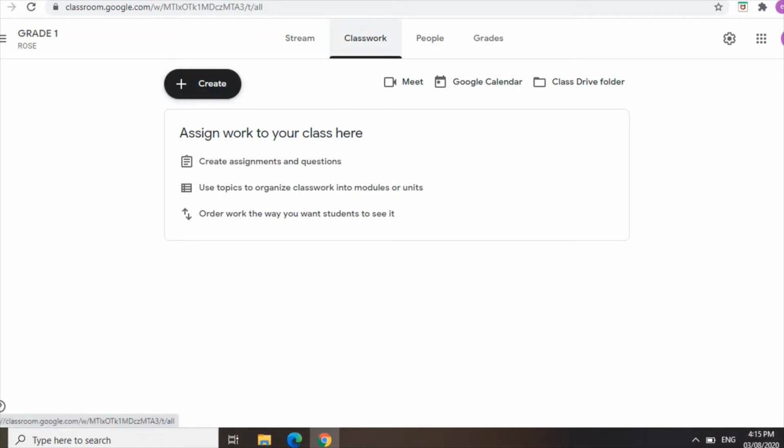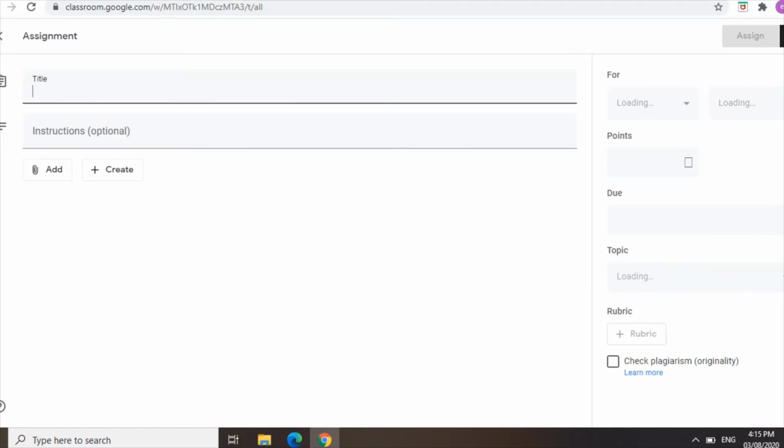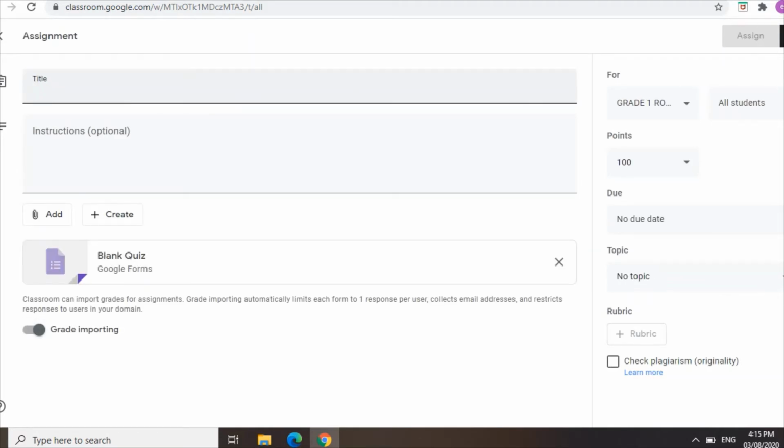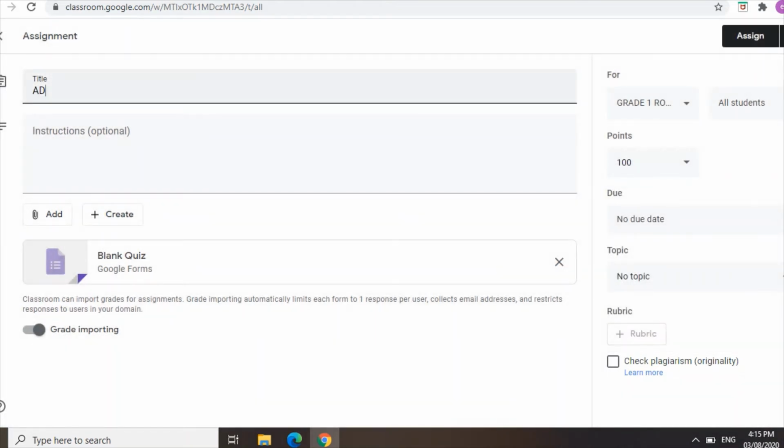Just for example, we're going to give our class an assignment. Here in Classwork, we have the Create plus sign. In Create, we can choose assignment, quiz assignment, question, like that. I will choose quiz assignment. Upon clicking it, you have the title. It's math, so let me say the title is Addition. Instruction, in English for example. If we click the add button, it means we already have the file to be loaded, and the file will come from Google Forms. But if we don't have one, we just click Create.